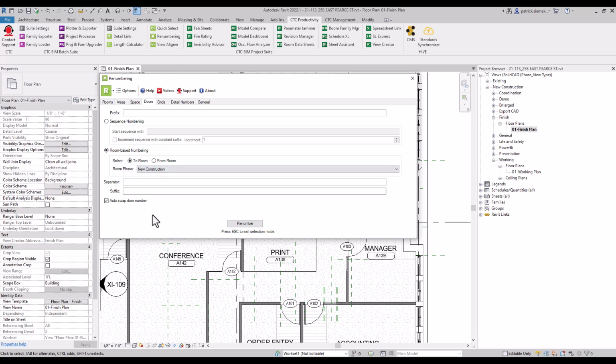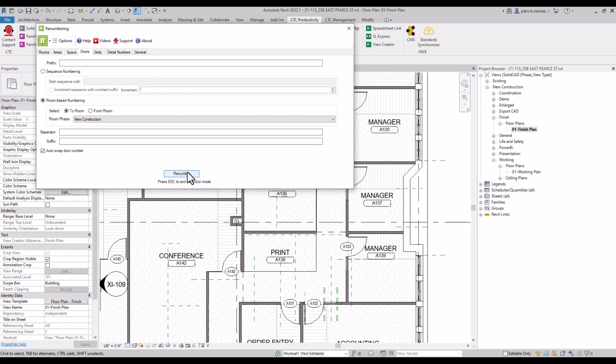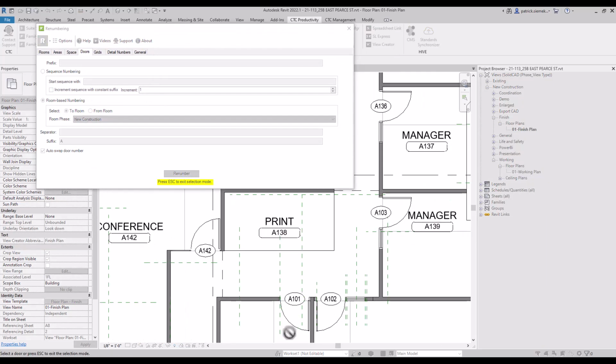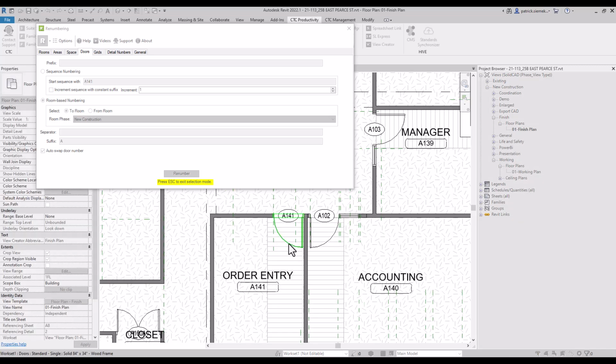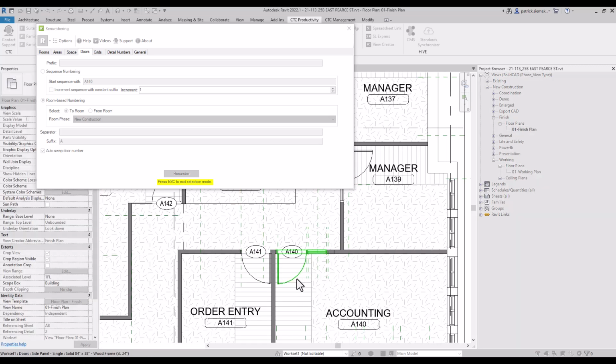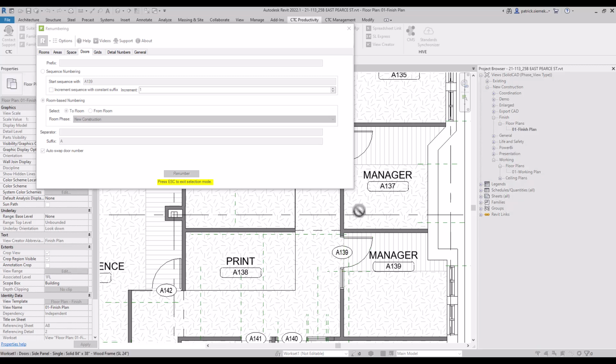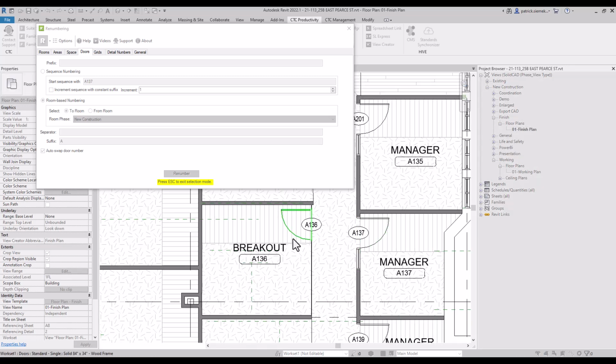I'm going to turn on this auto swap number just to make sure that we do not have the exact same mark values as I start using this tool. So once you have the option selected, select renumber, and then zoom into your projects and start selecting the doors. You'll start to see that they'll automatically update to their appropriate values.